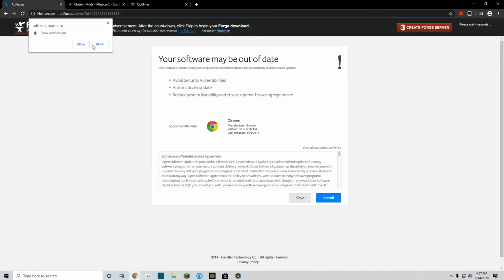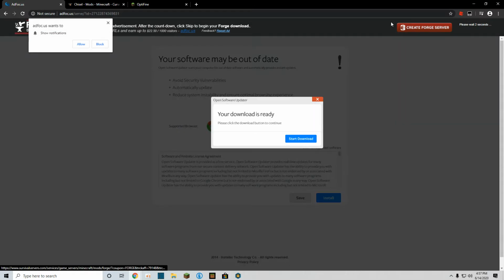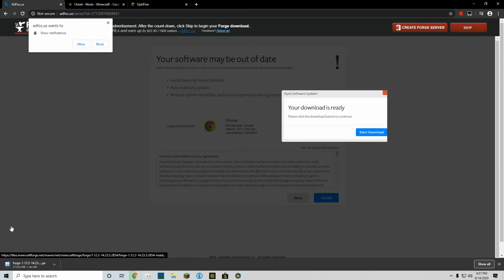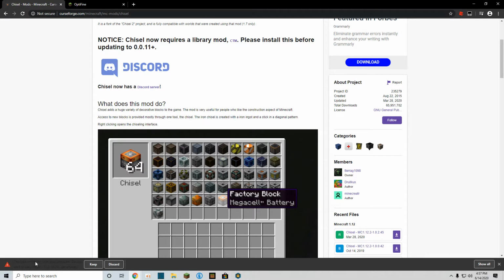Now, don't click anything on this website, not even block or nothing like that. Don't even click create Forge server. Just wait, and then up in the top right, it says skip. You're going to want to click skip, and then boom, it'll download it for you. So now you can close out of here. And it says right here, this type of file can harm your computer. Do you want to keep Forge 1.12.2? I don't want to right now because I already have it, so I'm just going to discard it.